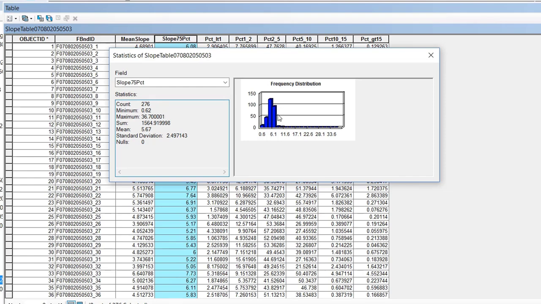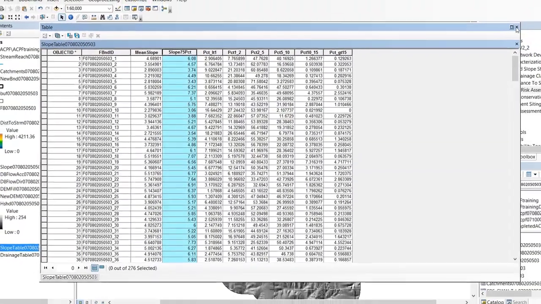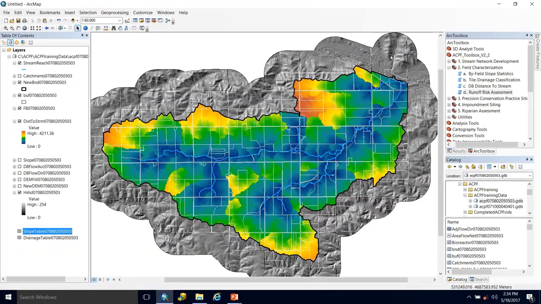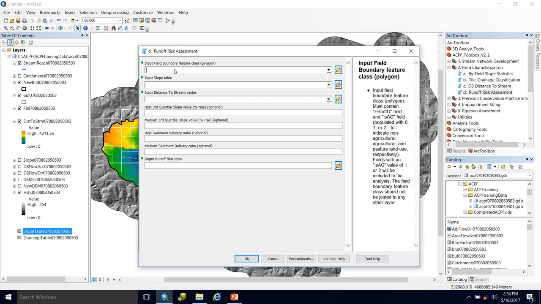And then I can also take a look at my histogram over here, and I can see that a majority of the fields are falling right around this 6% slope. So this just gives me an idea of what a steep field may look like in this watershed, or what a flat field may look like. So I can close that, close this, and now I feel more comfortable running this tool and making some decisions.